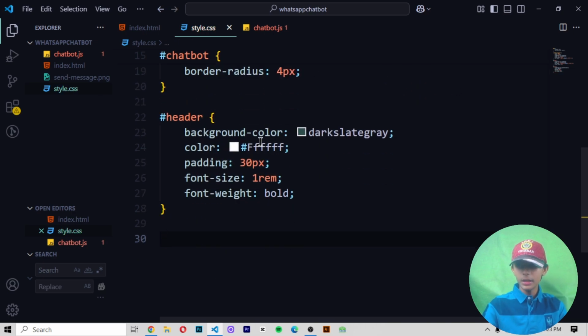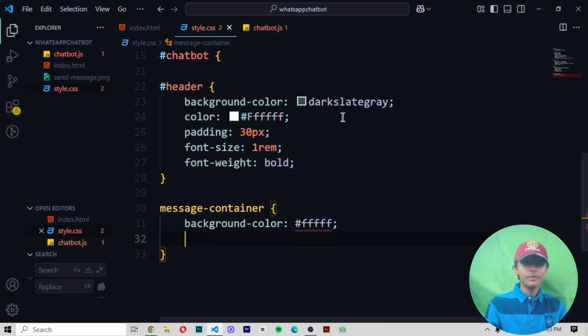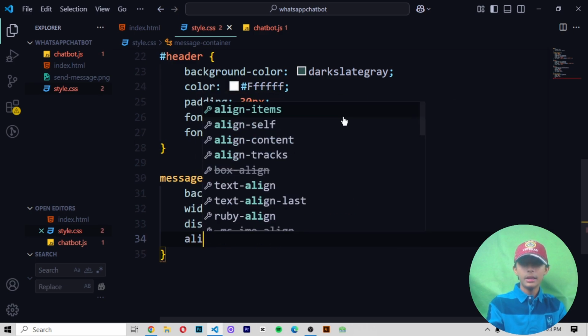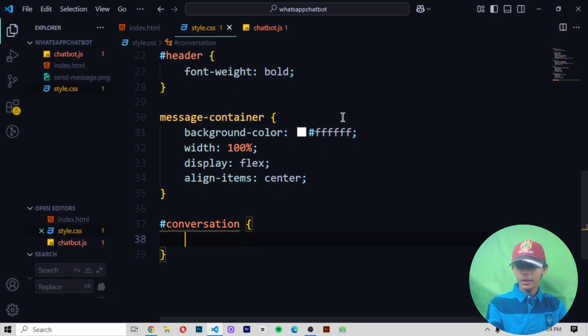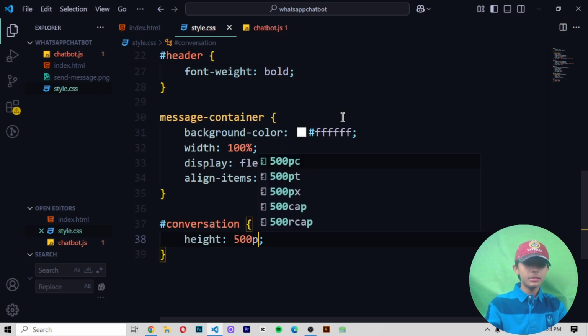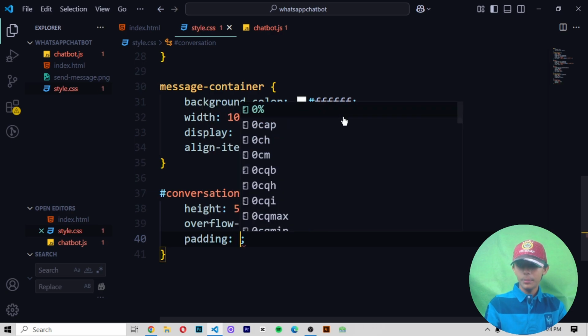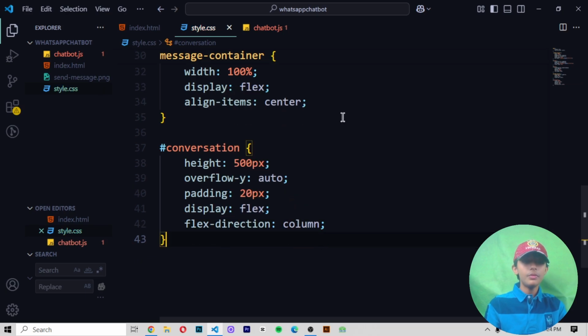Now define here the message-container. In it define the background color #FFFFFF. Then width of it 100%, display flex, and align items will be center. Then #conversation, height 500 pixels, overflow-y should be auto, padding 20 pixels, display flex, flex direction column.